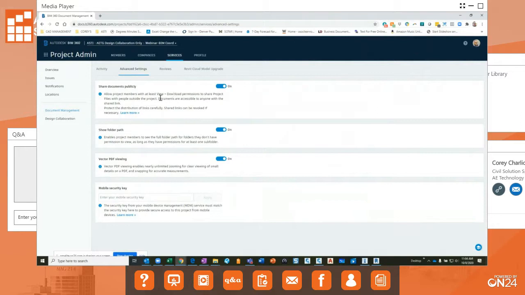And I want to make sure that I have the share documents publicly turned on. If I turn that on, that's going to allow project members with at least view plus download permissions to share project files with people outside the project. Those documents are accessible to anyone with the shared link. So you need to be cautious, and you need to protect the distribution of those links very carefully. One cool thing about BIM 360 and sharing data publicly is those links that you create, you can then revoke those links or delete them if you've changed things or you don't want somebody to access those files anymore. So I've turned that on.